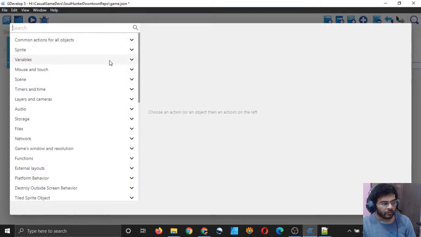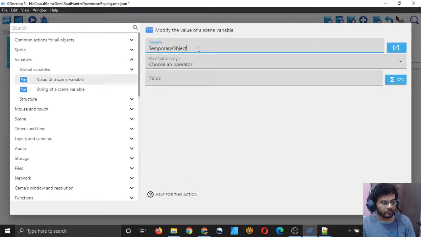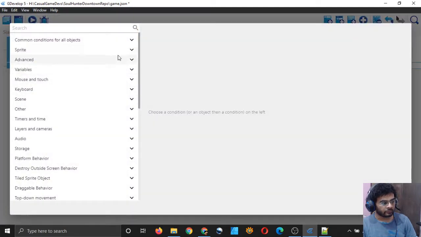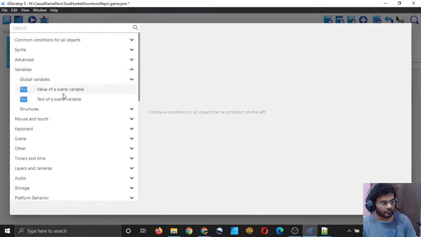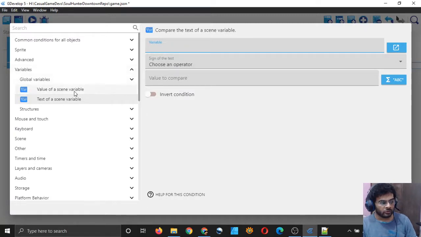So now I just want to check the value of a scene variable, temporary object, but within it I want to check the value of success. But not the value, actually, I want to compare them, right? So that should be a condition actually. Text of a scene variable. Don't choose value of a scene variable, because then you will have to supply an integer or float. Choose text, because we are comparing text. True with true, false with false.